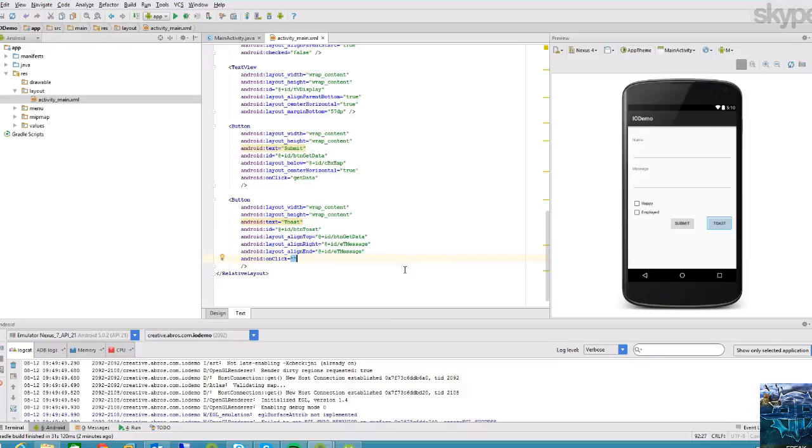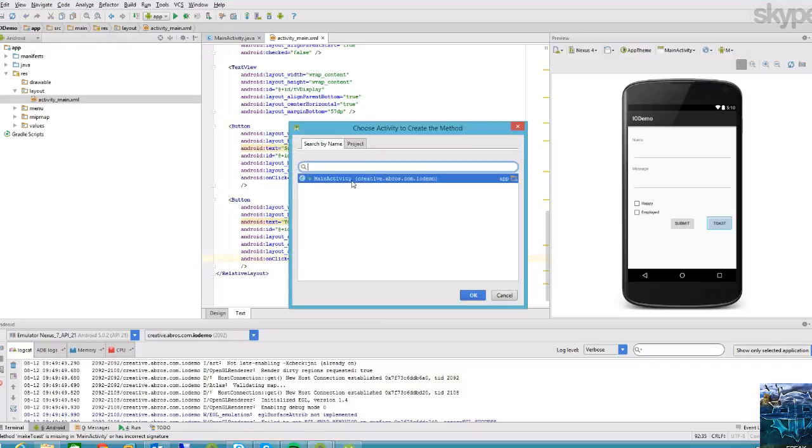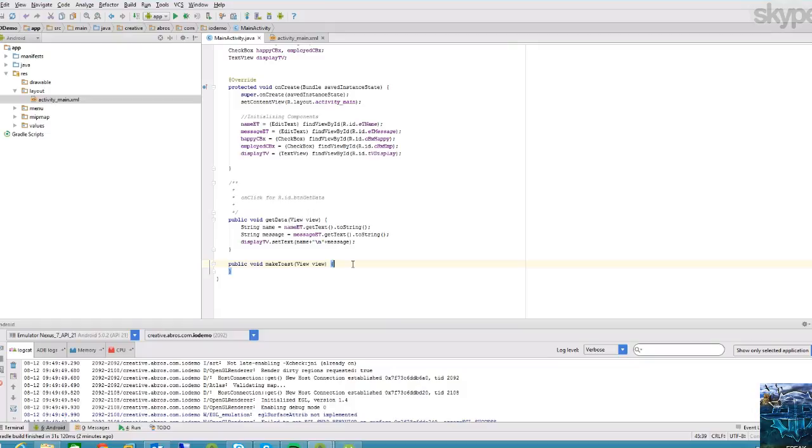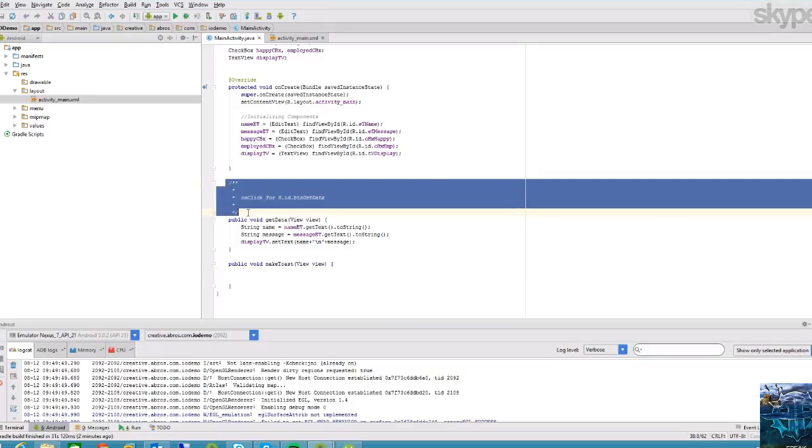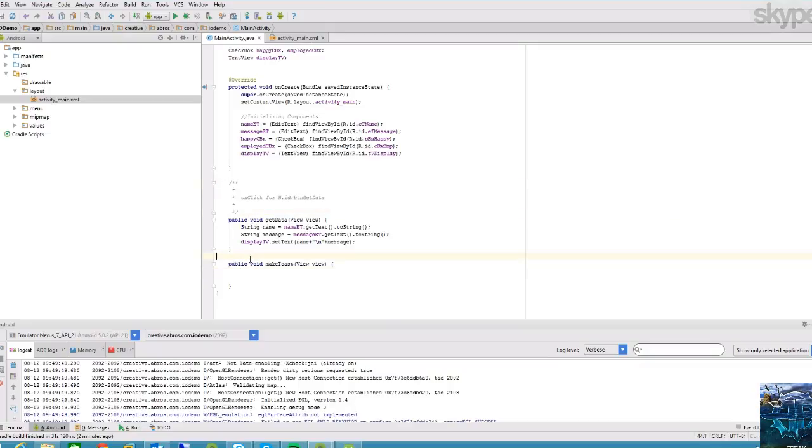Here we want to name this button, make toast. Yeah, make toast. Now, if you remember, what do you do next? Because I showed you the easy way. You can go into Java and write it yourself, but I showed you the easy way. So here we are. Now, you see the comment that we have at the top? Copy that comment and put it on top of the new button we just created.